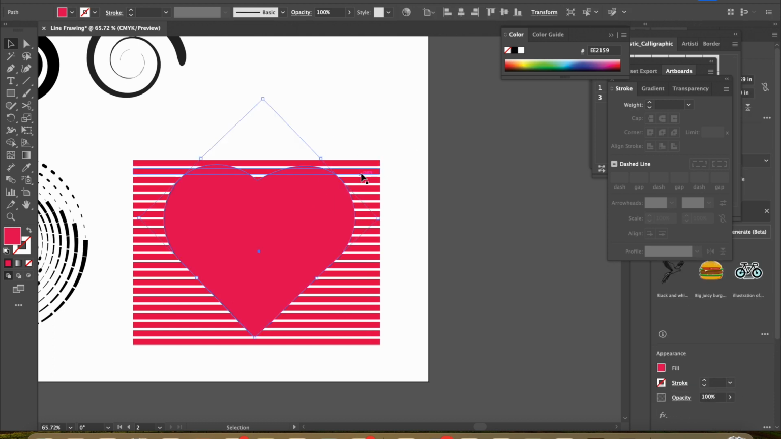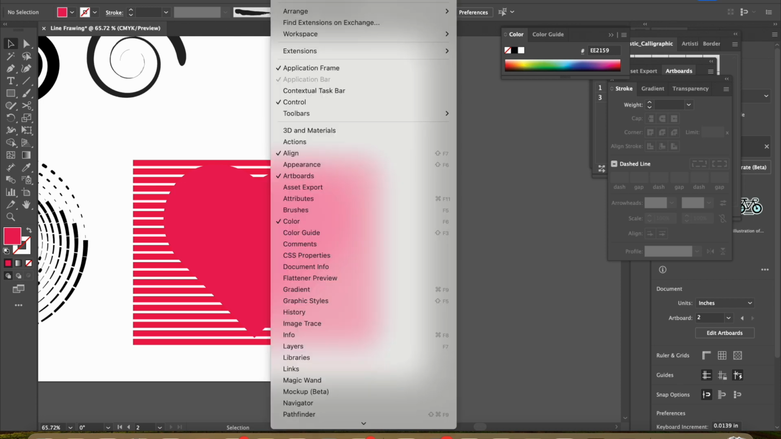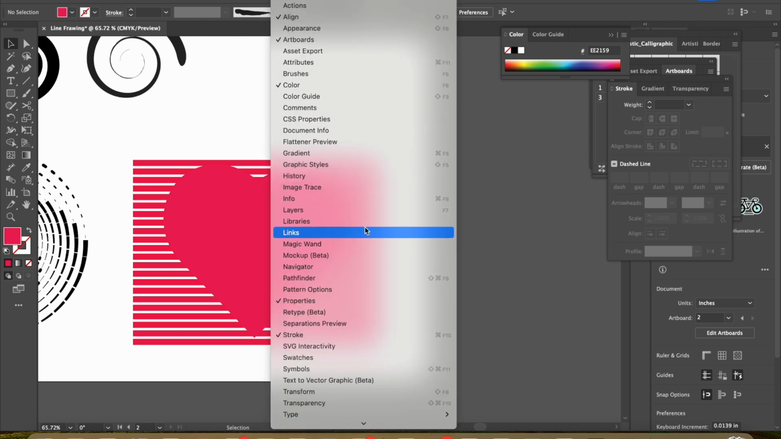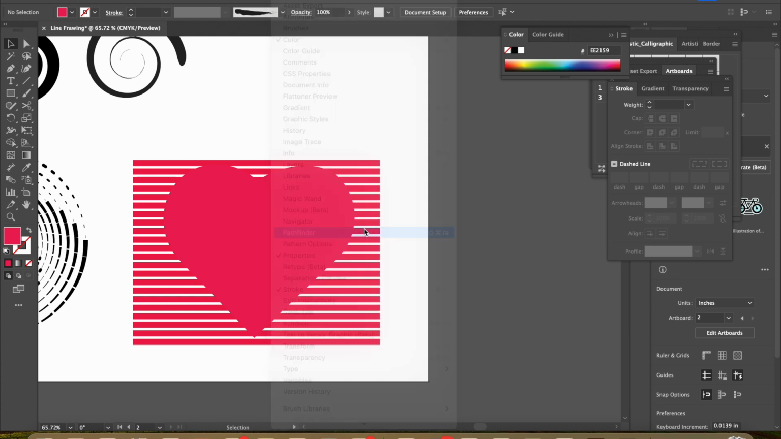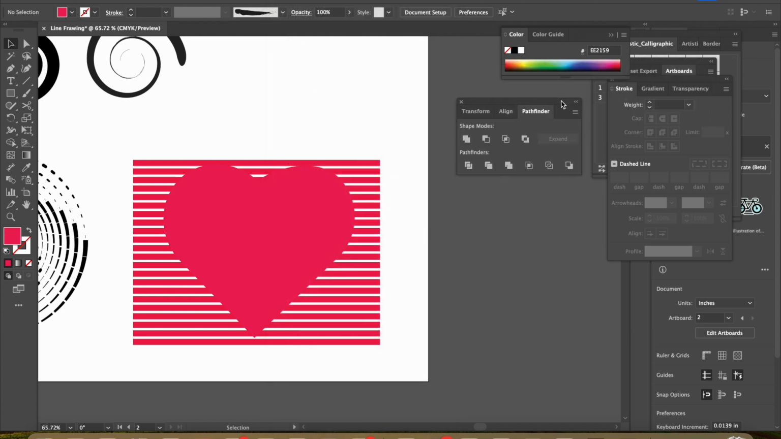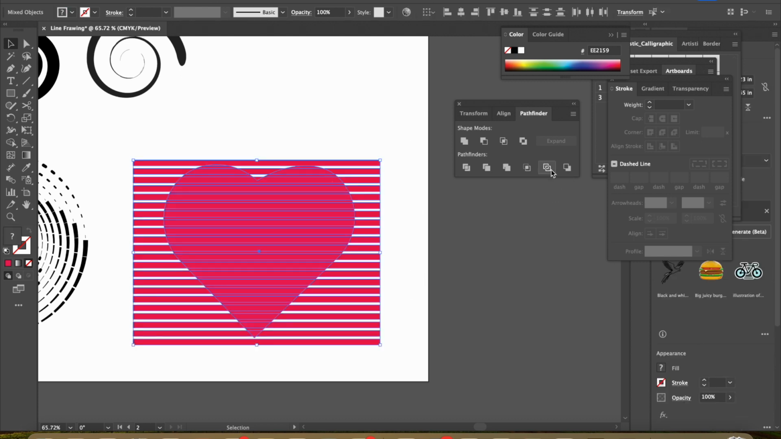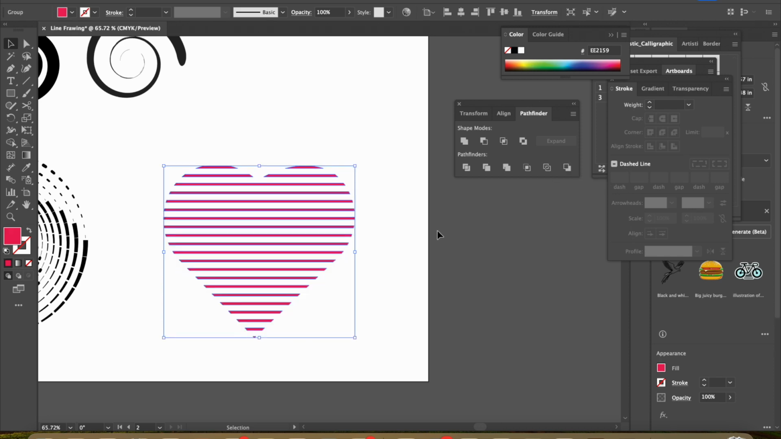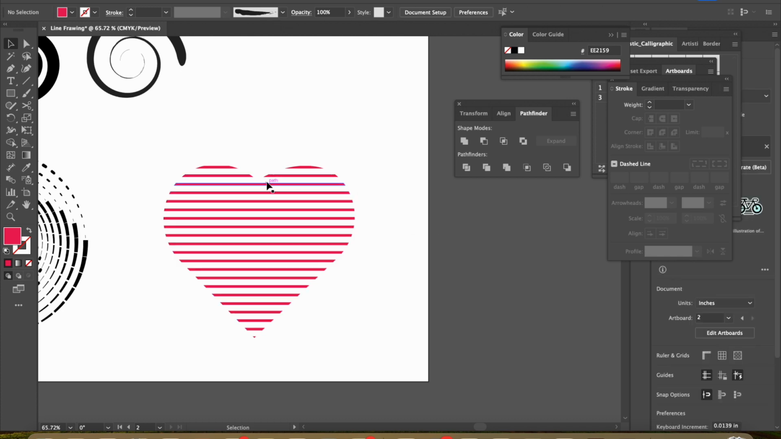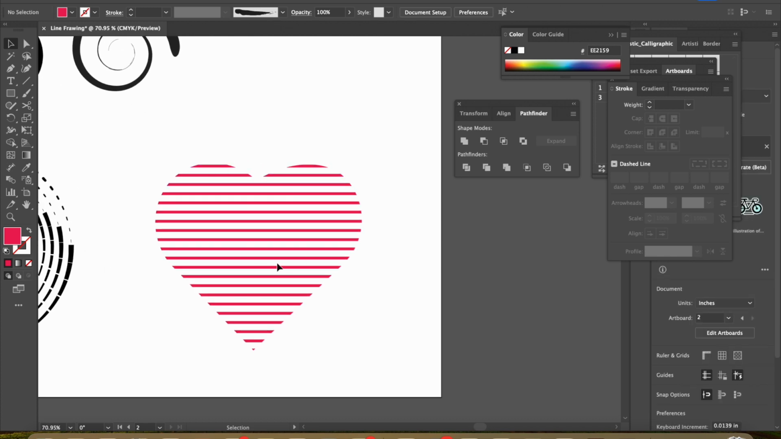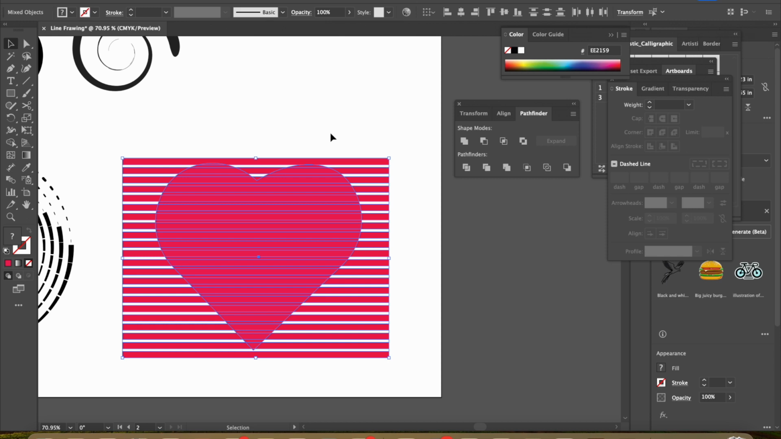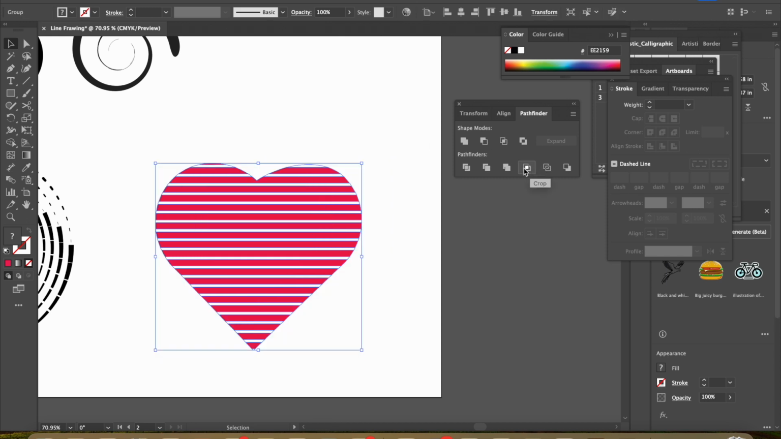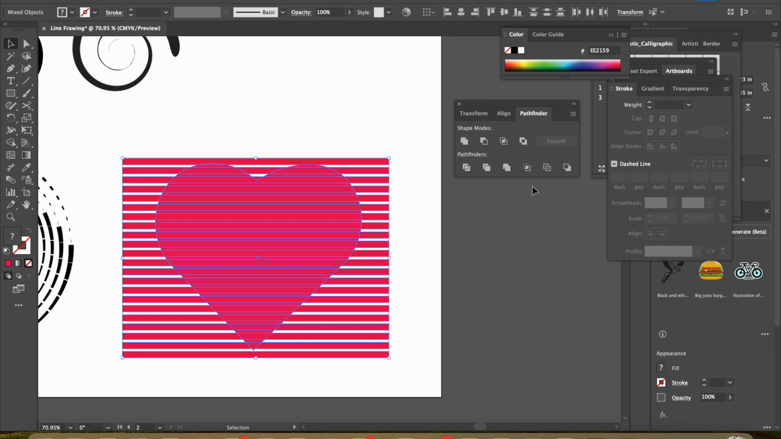Now let's go to the Window menu, and I want you to open the Pathfinder tool here. Find this, yes, here it is. I select both elements and go to the last one, Minus Back. What happens is I get a heart shape filled with the lines. Command Z, go back. If I click this one, yes, the same thing will happen.